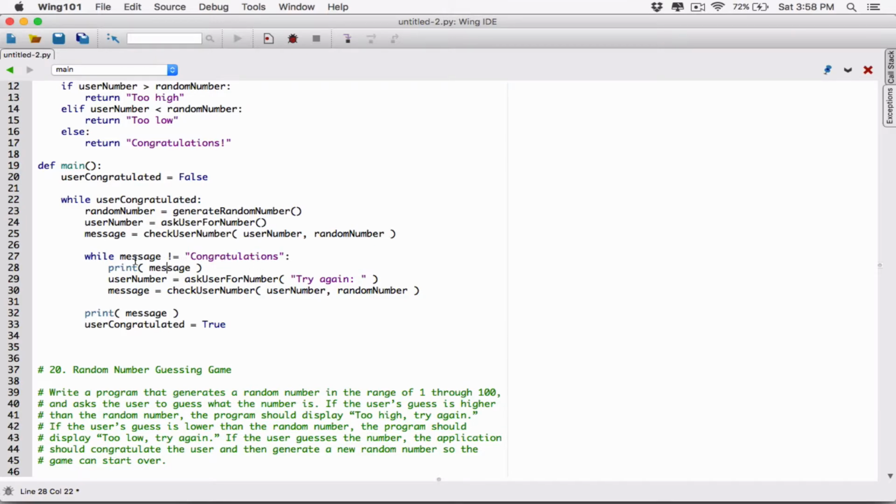Because over here, congratulations not equal to congratulations results in false. And if this statement results in false, then the while loop wouldn't run. And so at this point here, the message will be congratulations. So we print congratulations, meaning we congratulate the user. We set user congratulated to true. At this point, the value of user congratulated will be true. And if it's true over here, then the while loop will run.